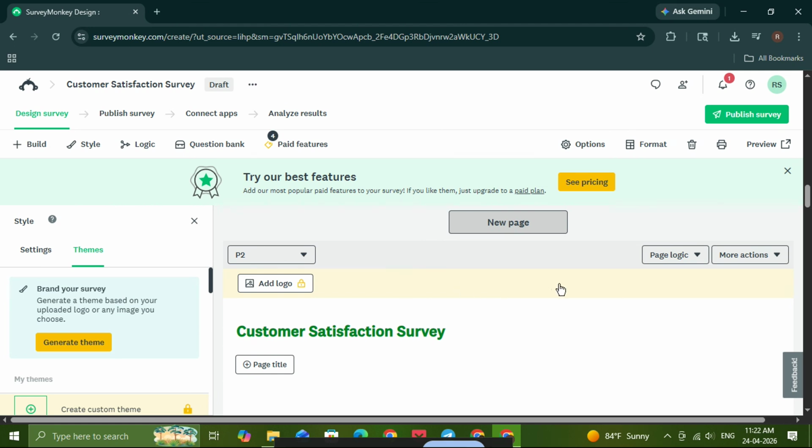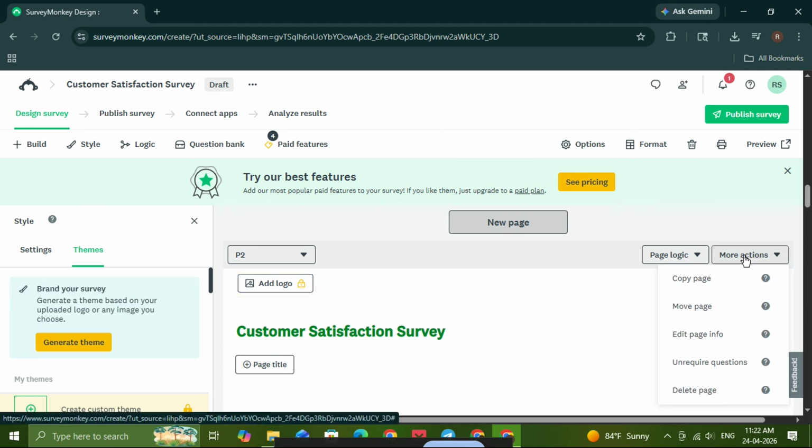Now look for the More Actions menu. This is where SurveyMonkey keeps several editing options for the current page. Click on More Actions to open the available options. Once the menu appears, you should see the option to delete the page. Go ahead and click on Delete Page.